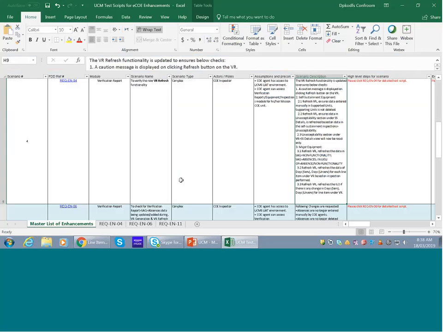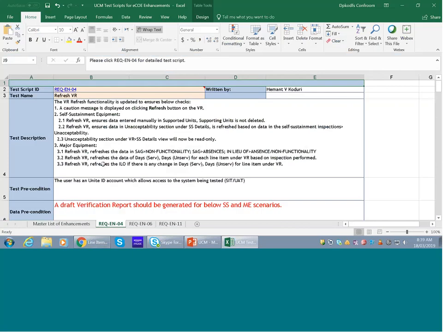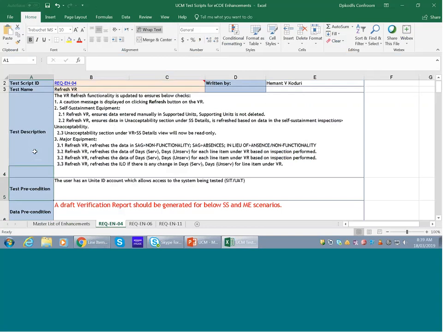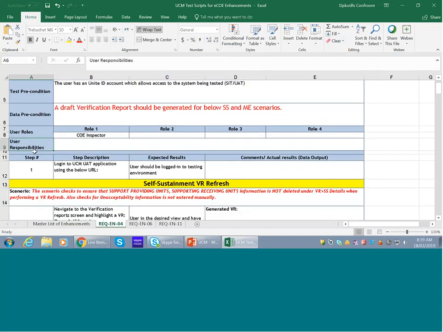So let me go to the test scripts. If you look at the test scripts for this refresh VR, we have actually drafted a separate test script for this, and for the test script there's a test precondition, data precondition, wherein you have to generate a draft verification report for the self-sustainment and major expense scenarios.